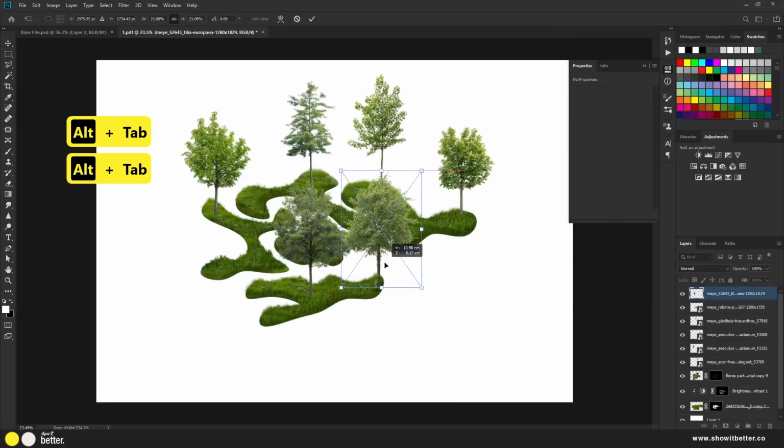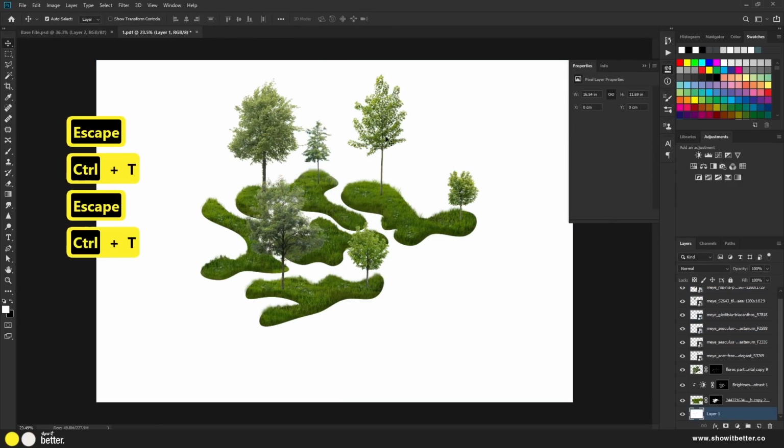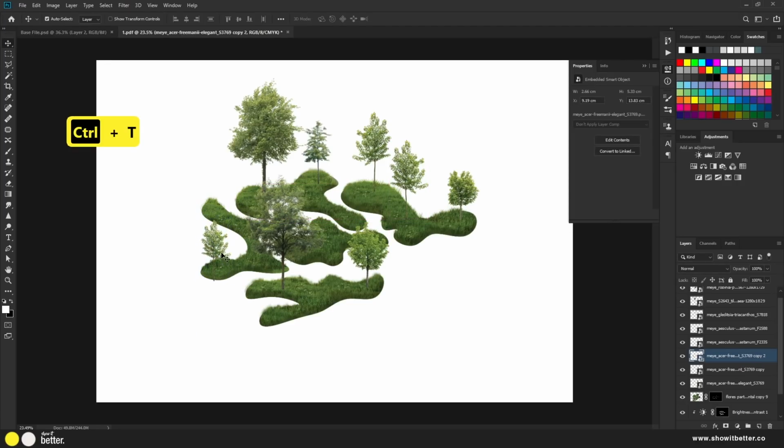This website is very, very cool. This is one of the websites that I had mentioned in the video before, and it has a ton of selection of high quality trees that you can use for your renders.